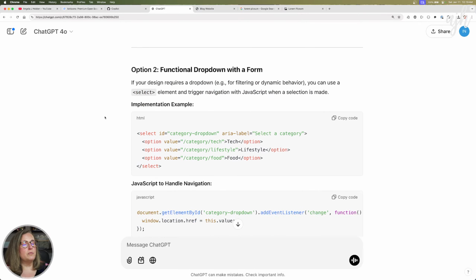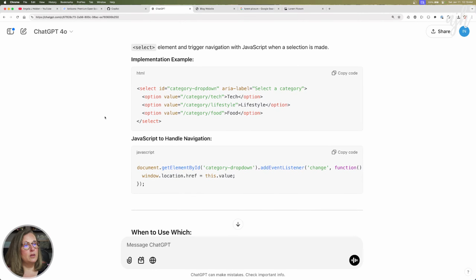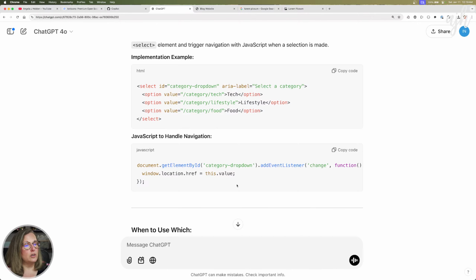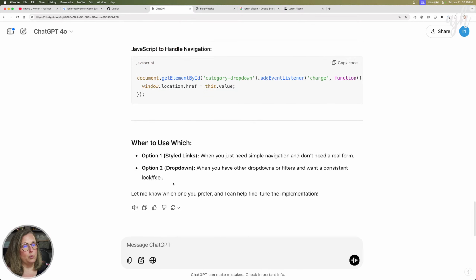Option 2, functional dropdown with a form. If your design requires a dropdown for filtering or dynamic behavior, you can use a select element and trigger navigation with JavaScript when a selection is made. And then the JavaScript is get element by ID, add event listener change. Okay. Get the value of the option. When to use which. Option 1, when you just need simple navigation and don't need a real form. Option 2, when you have other dropdowns or filters and want a consistent look or feel.